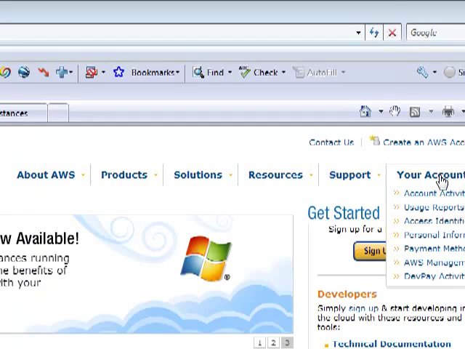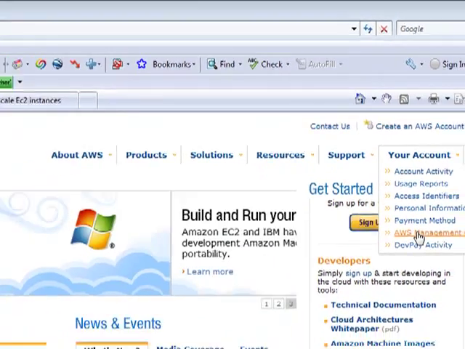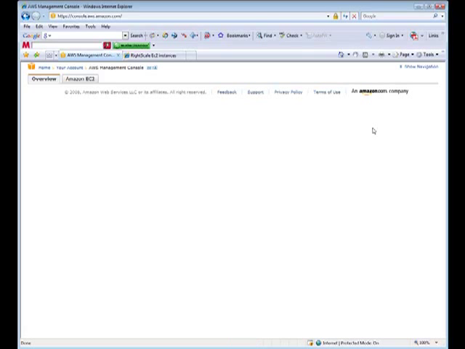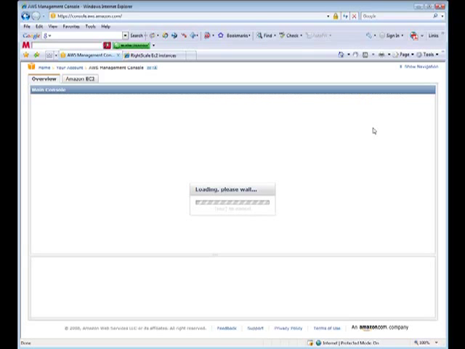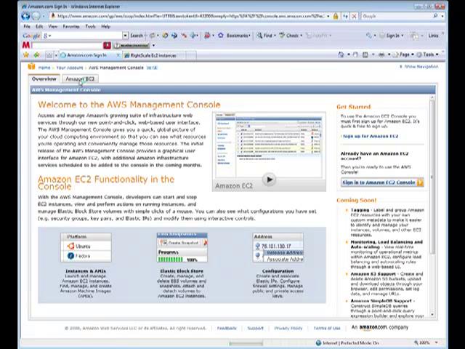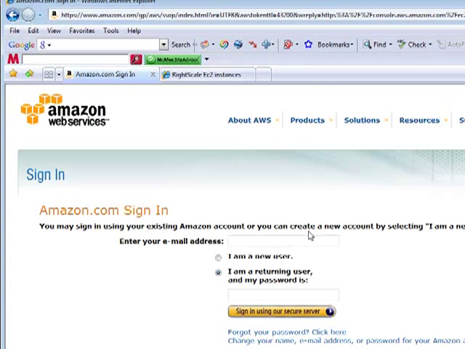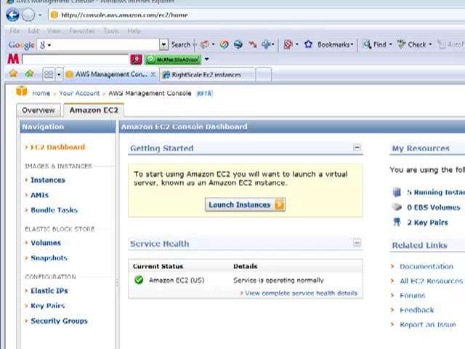I'm going to go to my account and the AWS Management Console. I am not yet logged on. I asked for my Amazon.com sign-in. I will pause here and sign in and then meet you on the other side. And here we are at the dashboard.